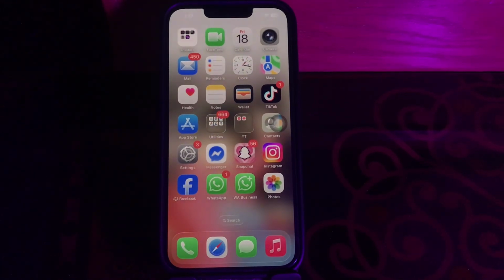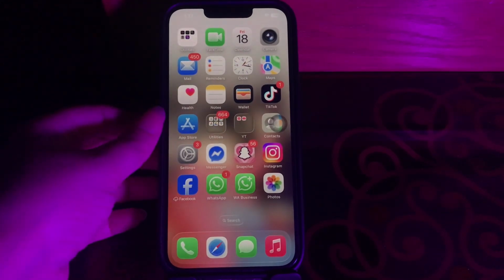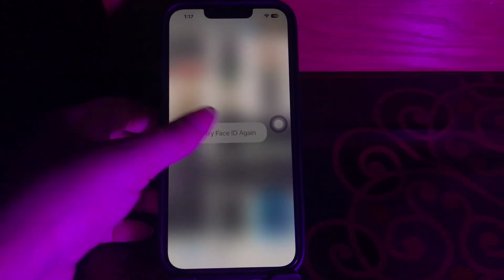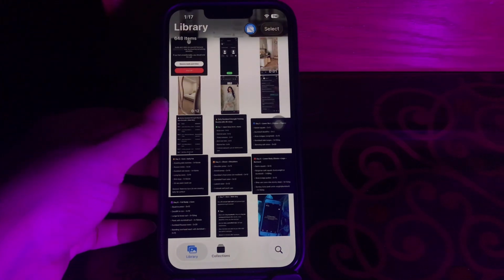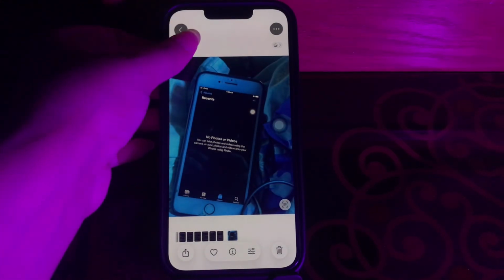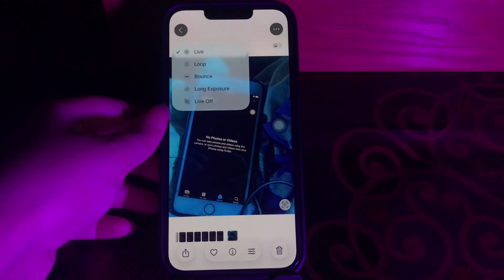So for this, open the Photos app and select a live photo. If you look under media types in the album section, you will find all of your live photos collated in a folder of the same name. With the live photo open, tap the live icon in the top left corner of the interface. From the drop down menu that appears, choose from live, loop, bounce, long exposure and off.